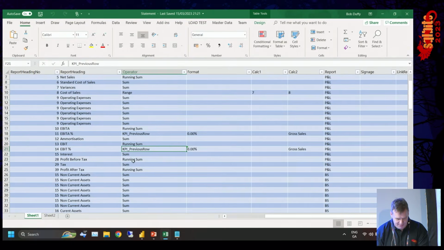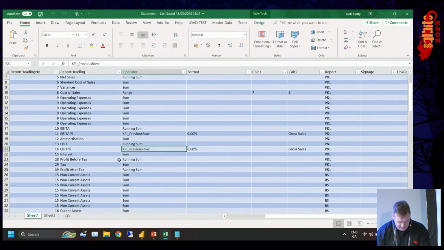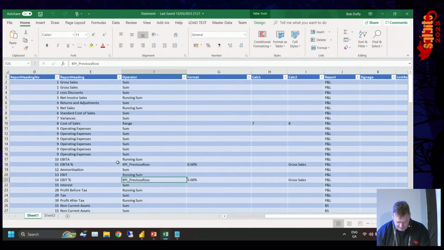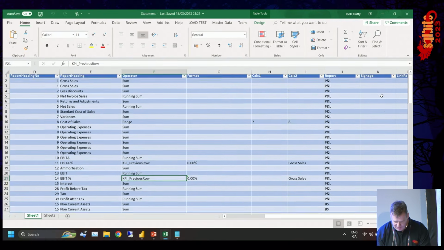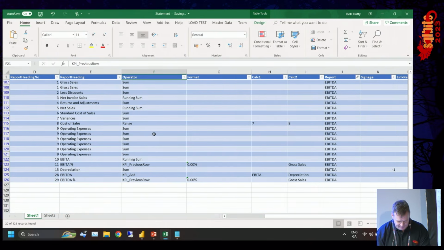You see that when we come to EBITDA, where's EBITDA? Can't see it. Oh, so it's actually in a different one. There you go. You'll see I'm using the add, saying add that, and this is just the KPI on the previous row. So now we can do any variation.